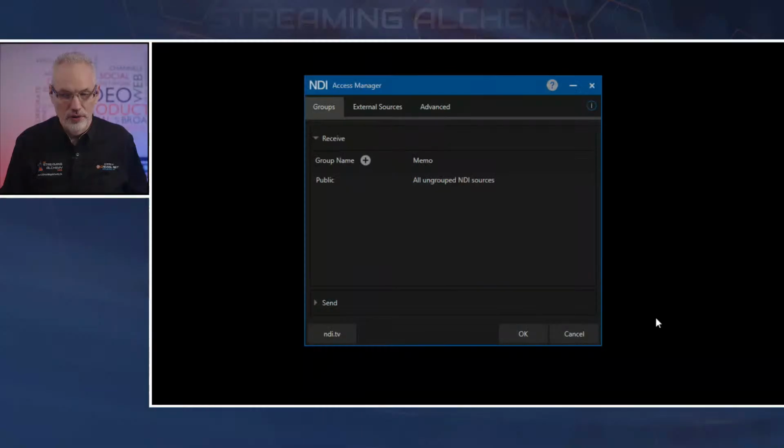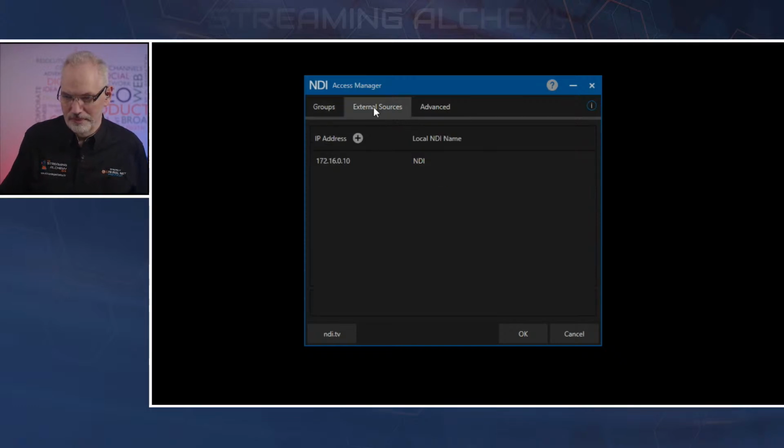Now, that part is fairly straightforward. The next piece, though, deals with how do you deal with sources that are not on my subnet, that are not easy to get to. And that's what the external sources are.